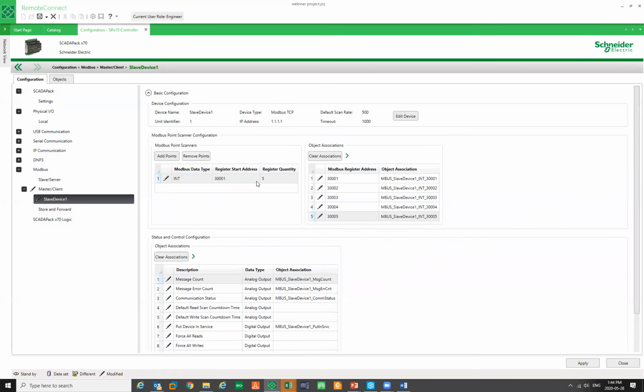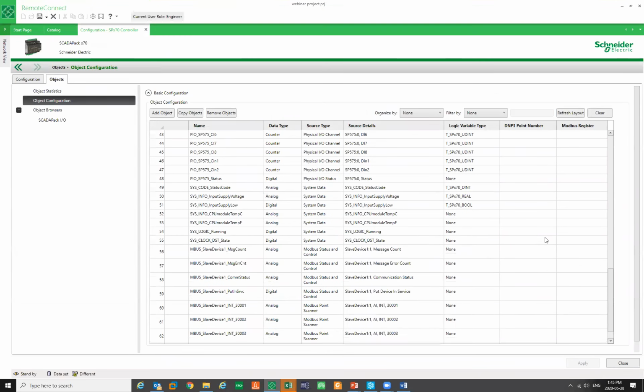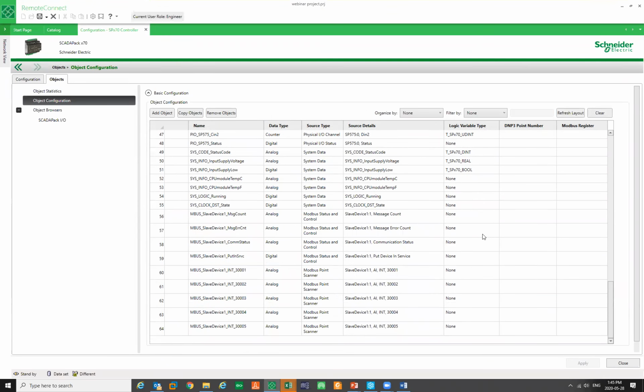So you can see pulling back 5 registers from this controller, from this address, and each of these has been put into its own object there in the object table. In addition to that, the software has also created for me some status counter words that I can monitor, things like good messages, bad messages. I can turn the scanning on and off with some of these other objects that have been created for me. So if I choose apply, you can see now these objects are additionally listed in this entire table here.